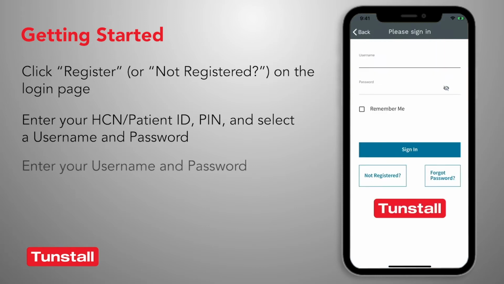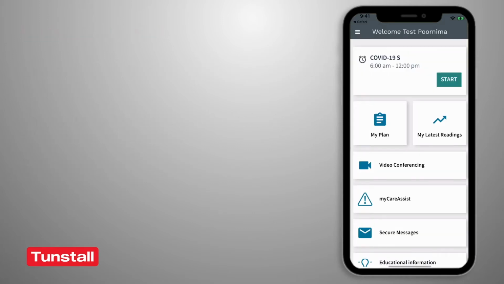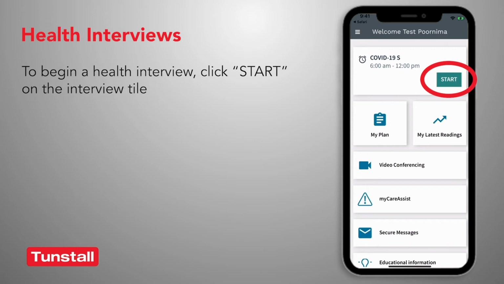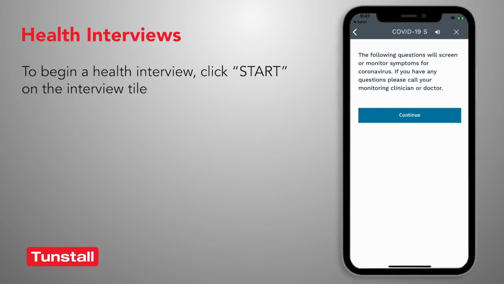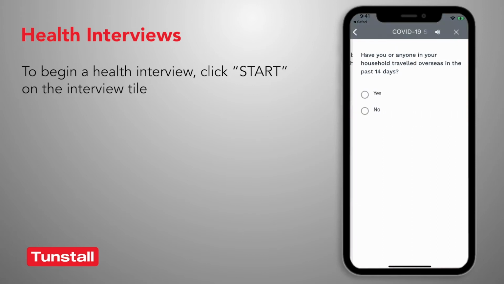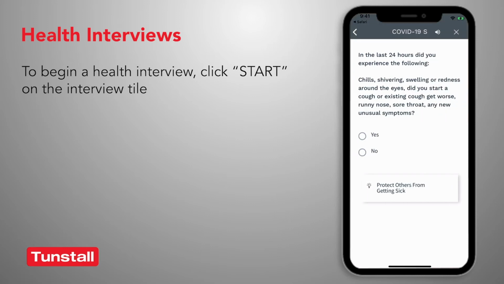Now, enter your username and password and click Login. You can click Remember Me to save your username and password in the device. To begin the interview, click the Start button in the My Next Interview tile. The interview can be started only during the scheduled interview time. Unscheduled interviews available within the My Plan tile can be performed at any time during the day.